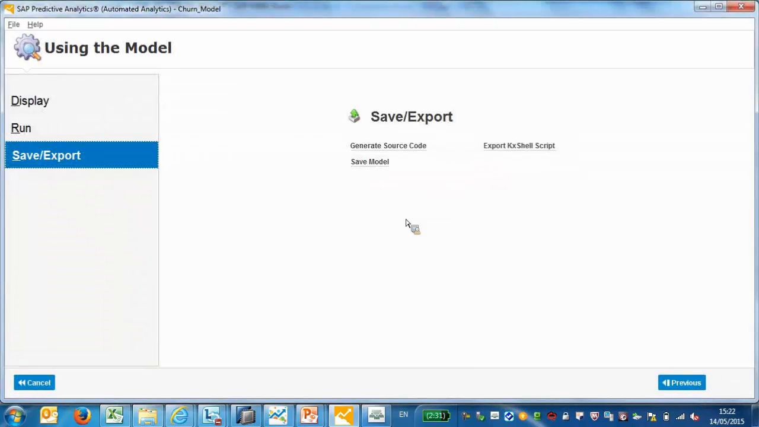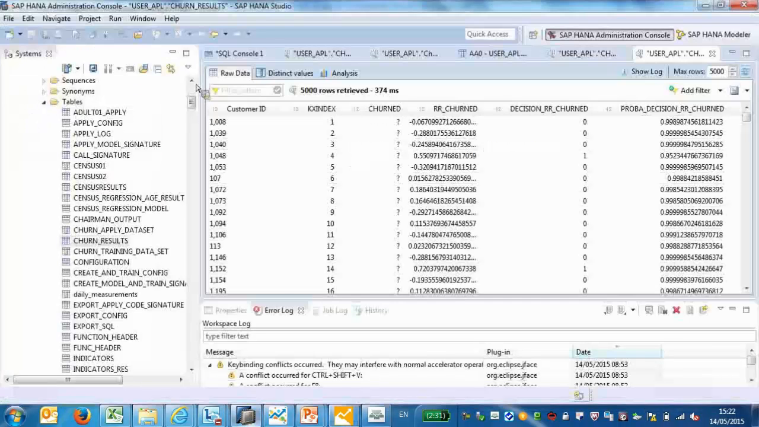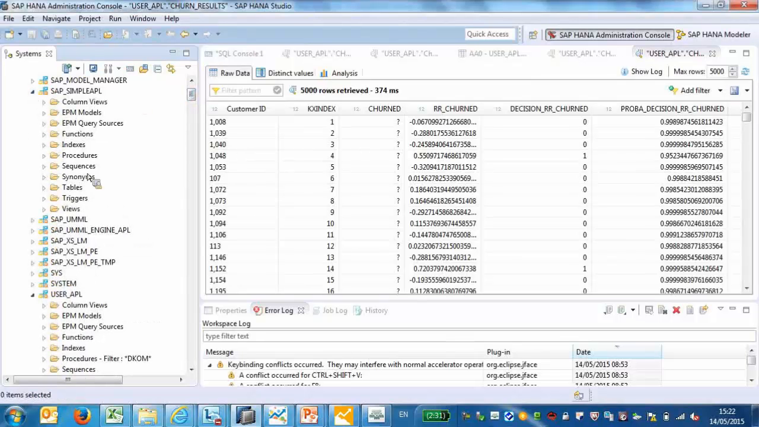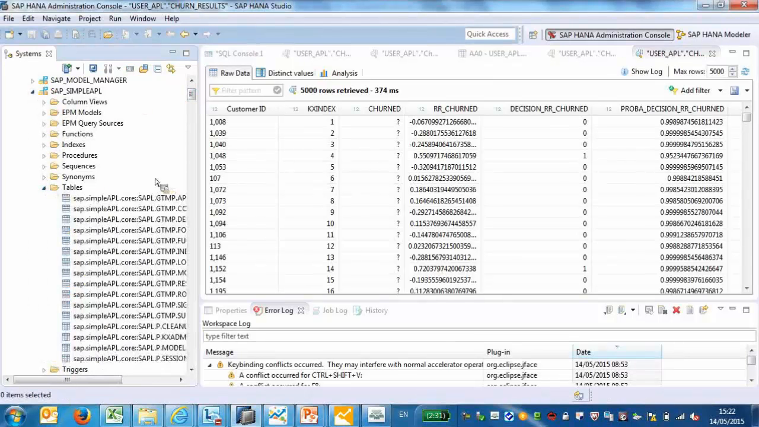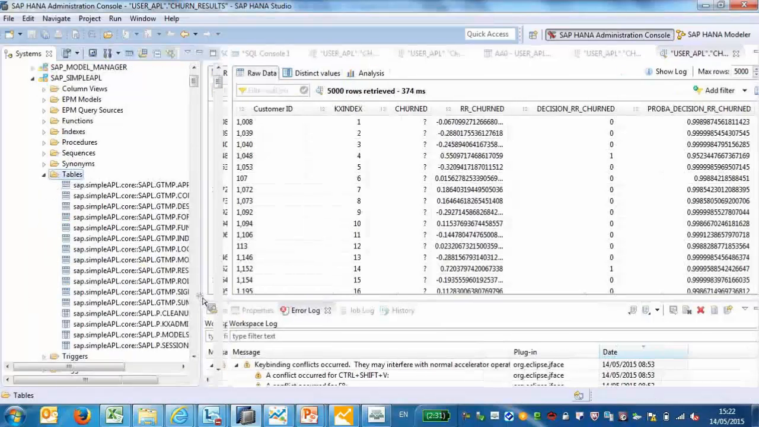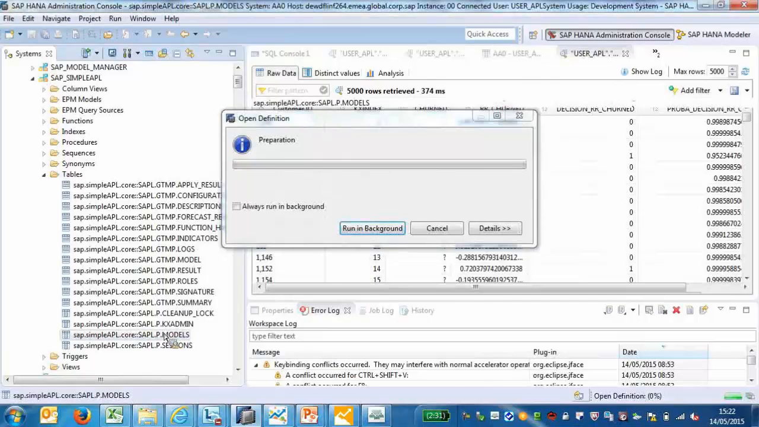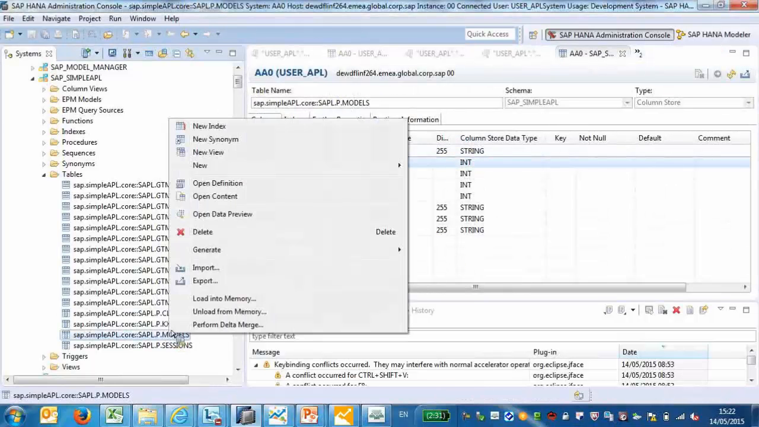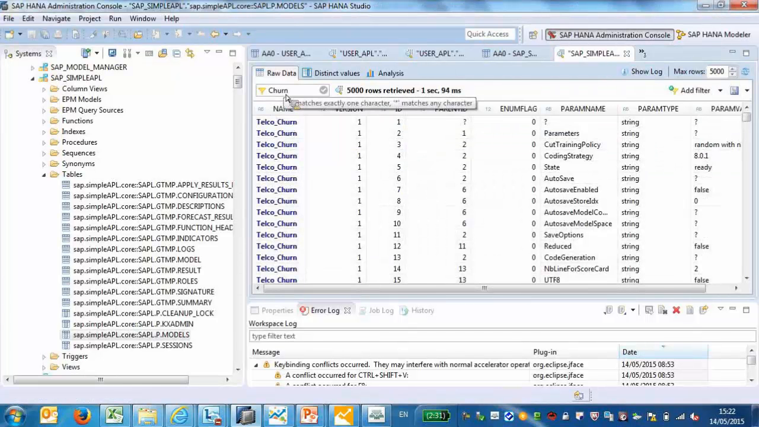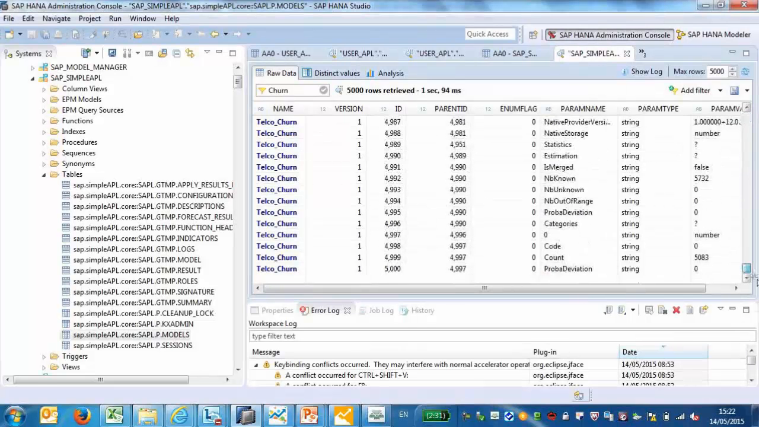Okay, so now going back into HANA, I can have a look in here at some of my models. This is a table where I will hold all my models. And again, I'm just going to refresh that and open that slightly, so here are the models. Okay, we want to open it up. And so we're going to search for churn. It's a telco churn I created earlier. But we also have churn.